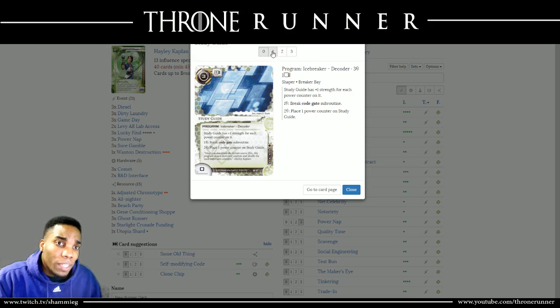Study Guide has +1 strength for each power counter on it, 1 credit to break a Code Gate subroutine, 2 credits to place 1 power counter on Study Guide. And this deck has a lot of money, so that's not going to be an issue in bumping Study Guide up to whatever strength you need it for the game. It'll cost as little as you need or as much as you need. It doesn't really matter. You can make this card able to get through anything without spending clicks to do so.